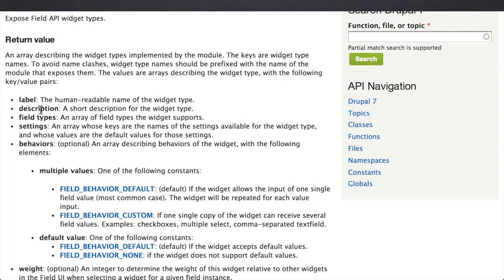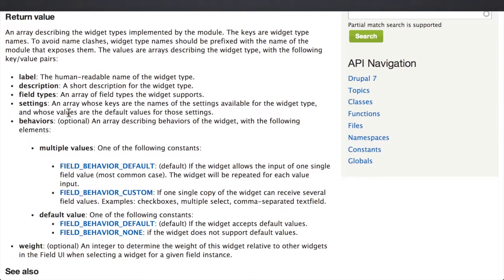There are some additional keys that we could add here as well. We could add a short description to go with our widget. And then we have this settings key, which is an array whose keys are the names of the settings available for the widget type. This hints at widgets having per instance settings. A good example of this would be the file field. When you add a new file field to any content type, one of the things that you can set is what type of files this field should be allowed to have uploaded. So you have a text field which allows you to enter things like the extension of files that you can upload. These are per field instance settings.